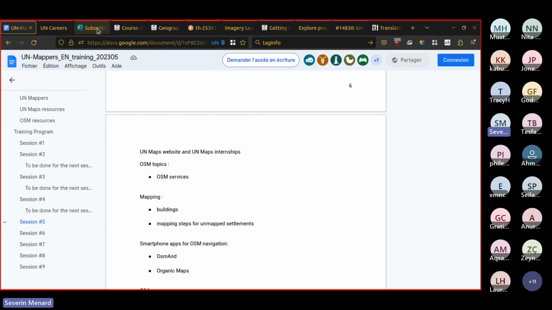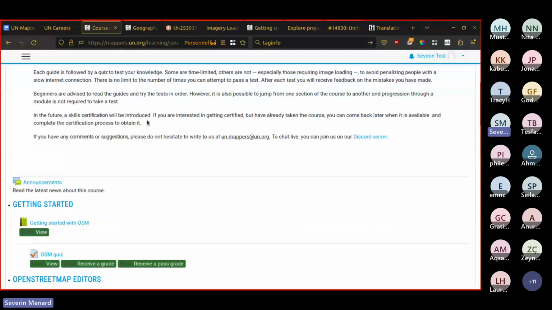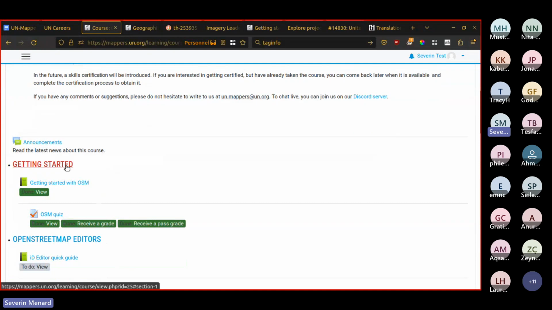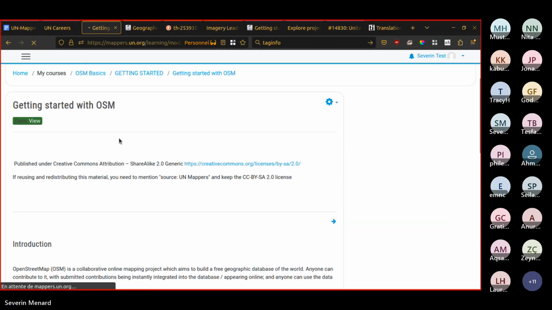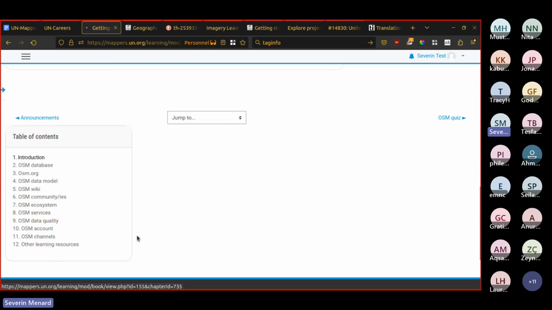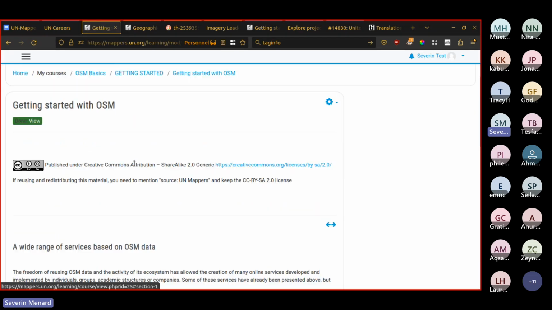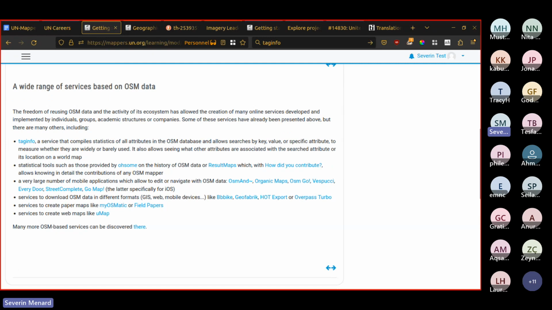There is a chapter in the Getting Started guide about the OSM services. It's really short. Actually, it was just putting in some examples. I think I will put some screenshots in the near future to make that a bit fancier.